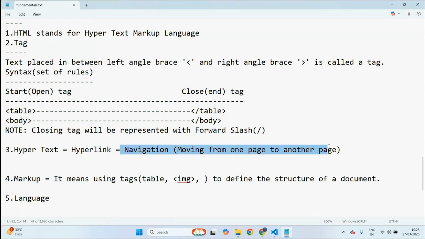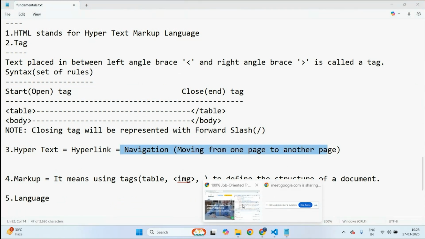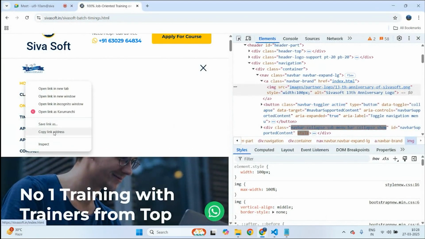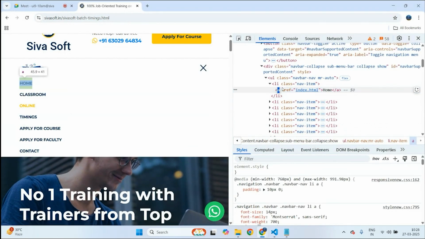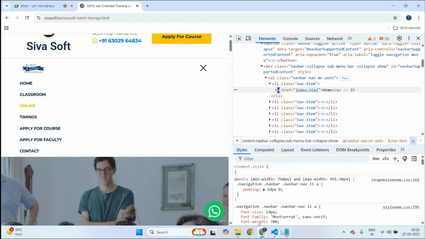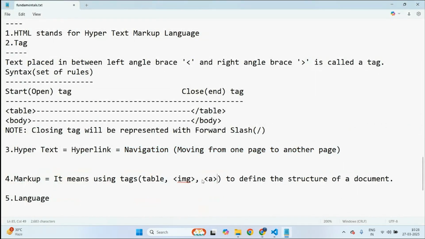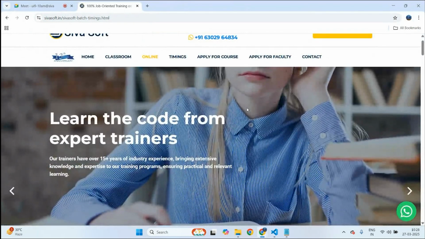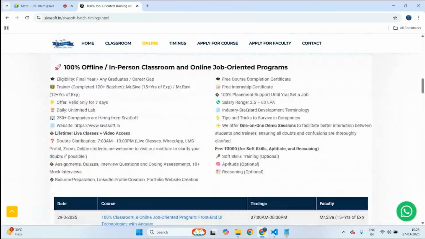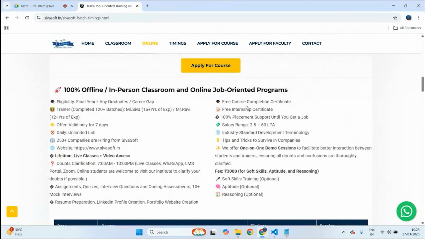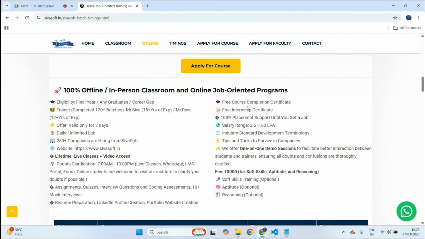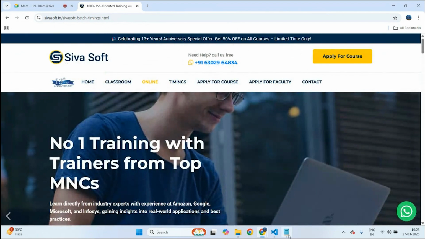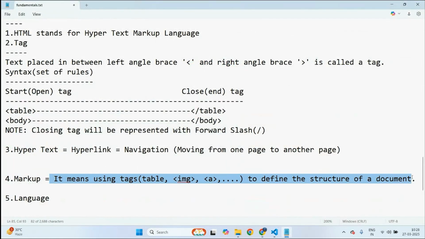Just now I said navigation, or navigating between pages. For that we are going to use the anchor tag. Like this, we are going to have so many tags. By using these tags, we define the structure of a document. For example, this particular structure or document is created based on different tags: for table, the table tag; for image, the image tag; for button, the button tag, and so on. I think you got some clarification about what is markup.